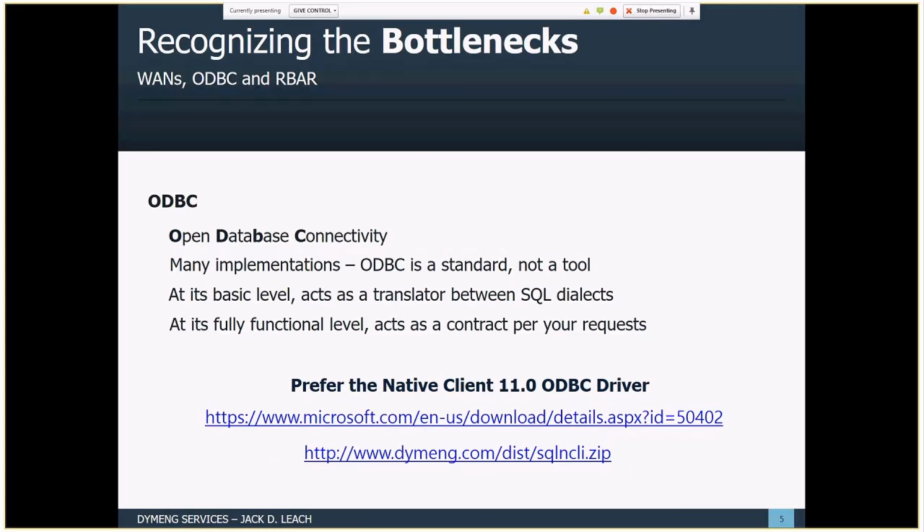At its most basic level, ODBC, or the Native Client, acts as a translator between the two SQL dialects that are going to be in play. We've got the JET/ACE dialect of writing queries, and then we've got the T-SQL dialect, which is Transact-SQL, the language that SQL Server uses and knows. There are minor differences between them, and the Native Client driver will act as a translator between those two in order to keep things rolling for us.